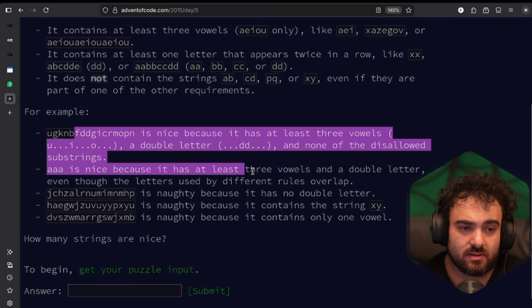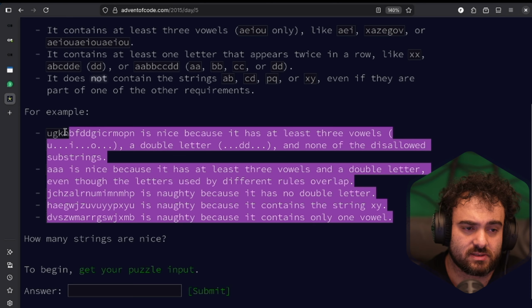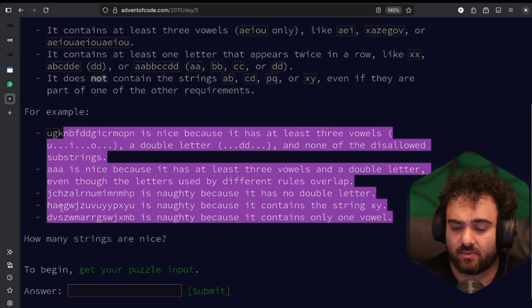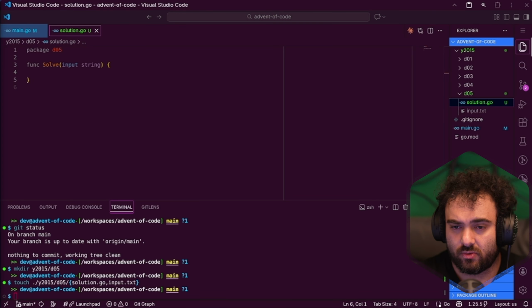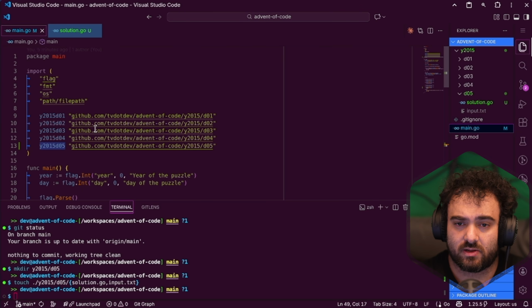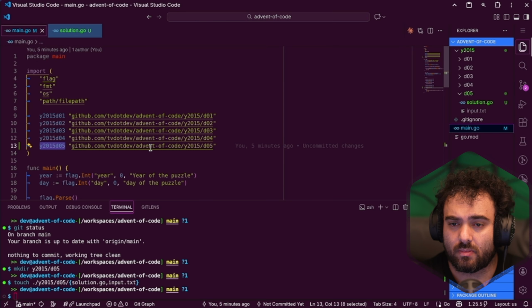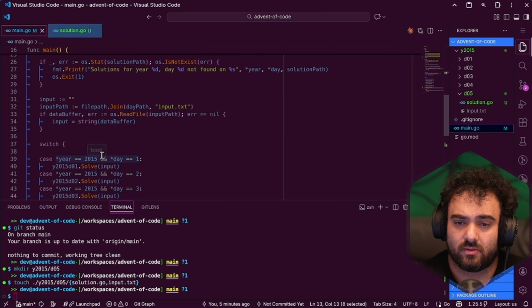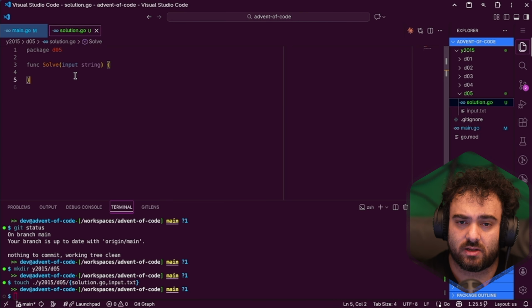For example, these are some examples of strings. We will see them later. Let's go to the code directly. So I created the solution file, and I also added the solution file to the main one, so to run it we don't need to repeat this every day.